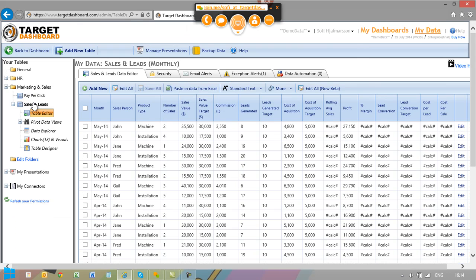Now, this table looks a bit complicated because I've added lots of calculated columns to it, but we're actually only using two of these columns. We're using the column for sales value here, which is very straightforward and has a target, and we're using cost of acquisition, which is here, and it's also got a target. And that's all you need in your data for this custom scorecard to work. And with simple numerical data like that, you can add any of the 19 options to your scorecard.